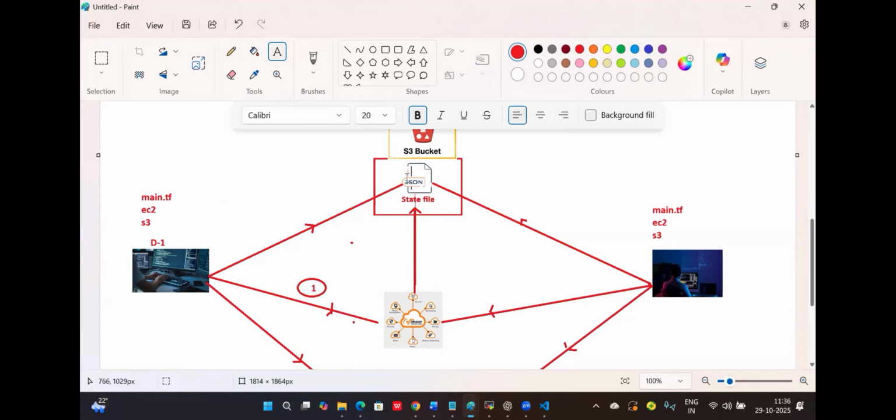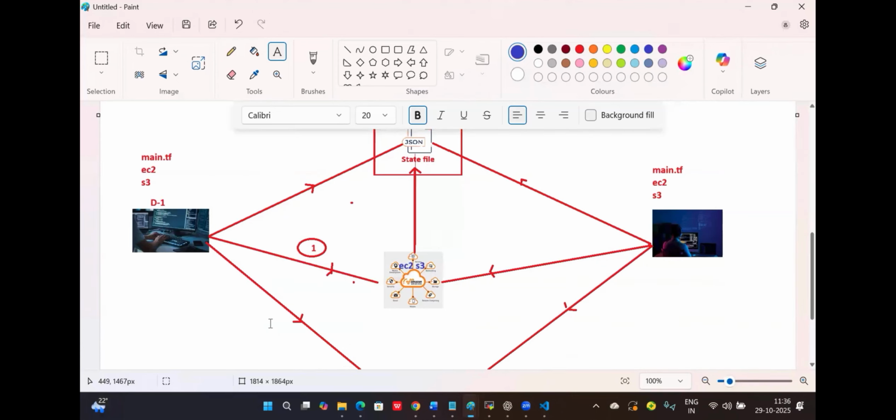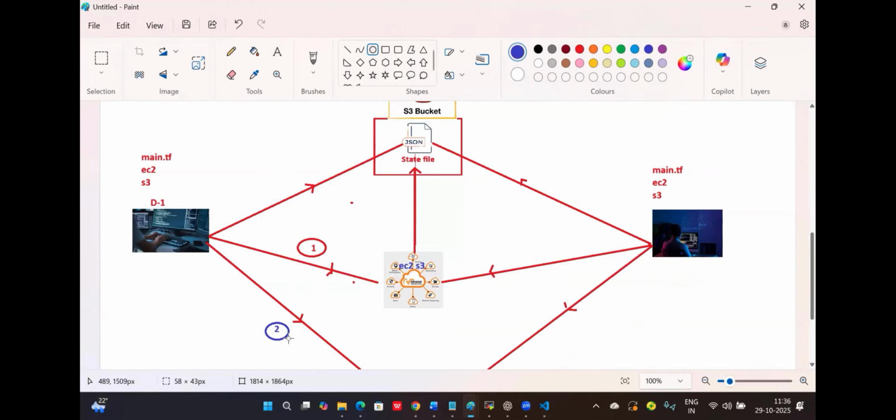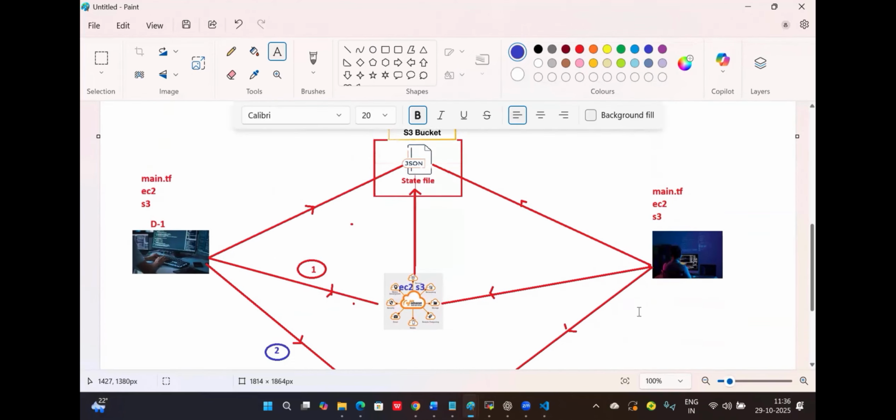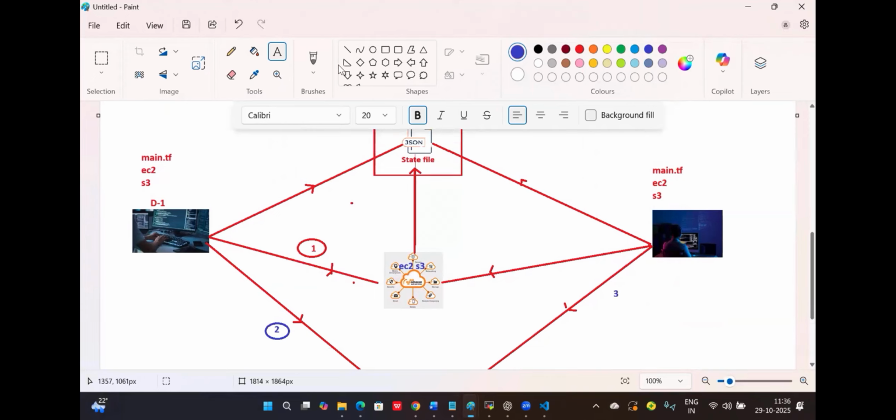The state contains what? EC2, S3 information. Clear or not? Okay. Next, what does he need to do after that? Push this code into the GitHub repository. Now, the second developer, what does he need to do? Before running any code or any changes, first he needs to pull. Otherwise, these changes will be missed. He may delete the resources also, because the state is updated but the code is not updated. What will happen? Delete, right?